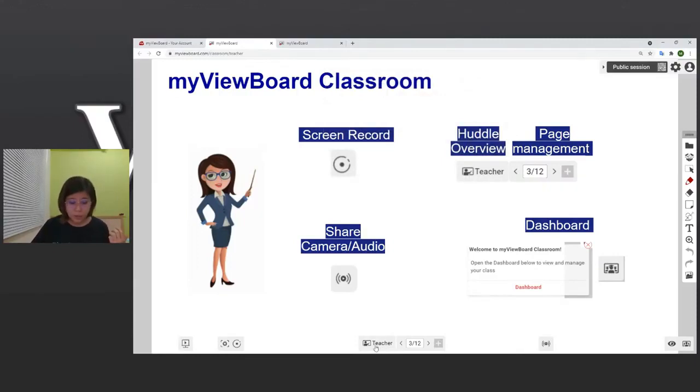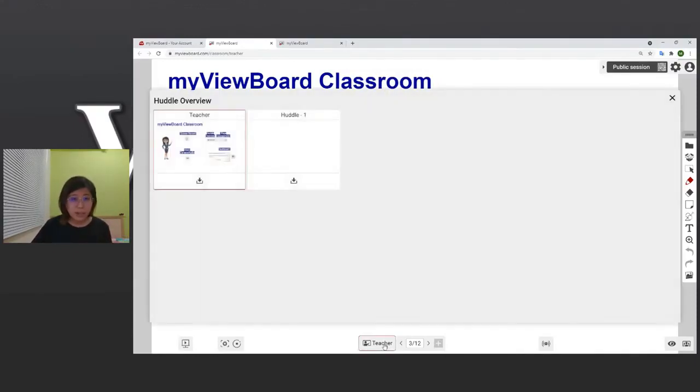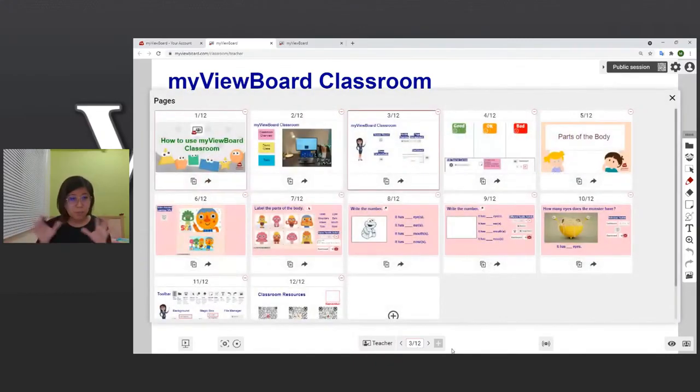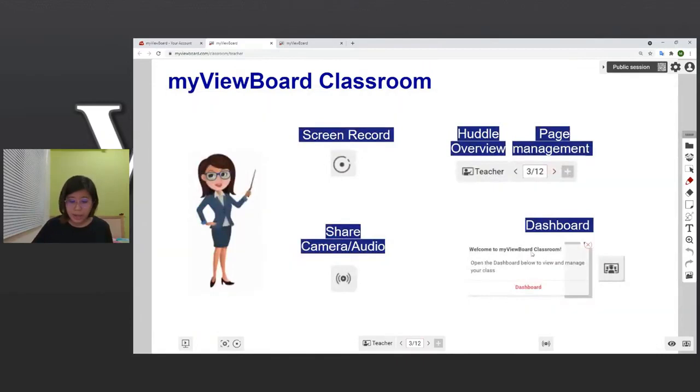And over here, if you click on this teacher button, it's actually the Huddle Overview, and you'll be able to see the teacher canvas as well as the different Huddle canvas. Over here, you have the page management. So you can manage the different pages of your slides. And over here is the dashboard.